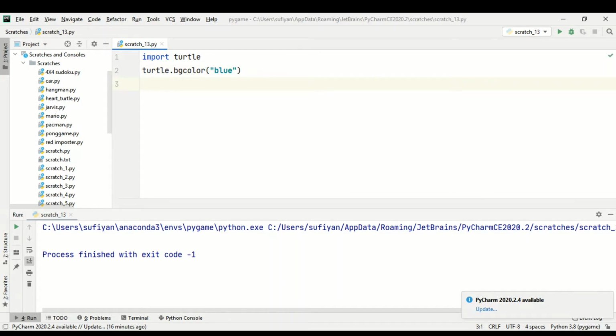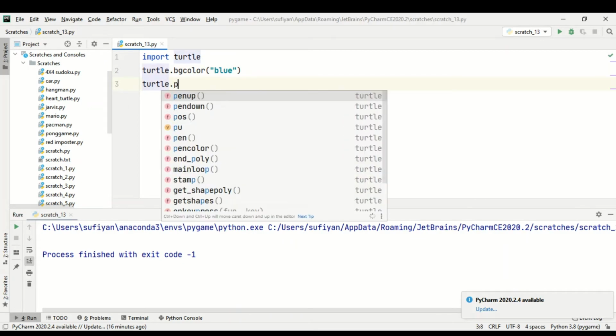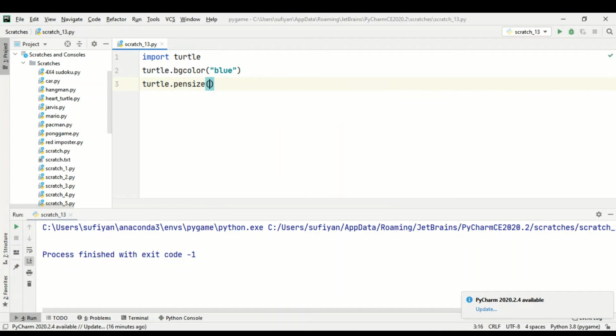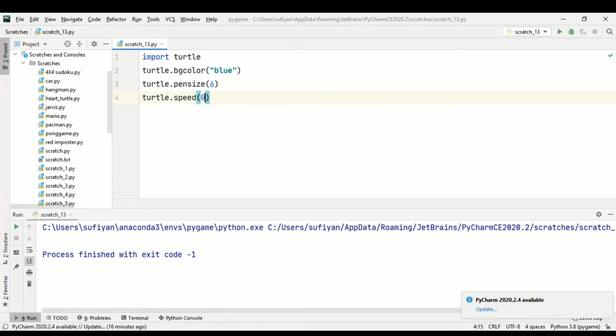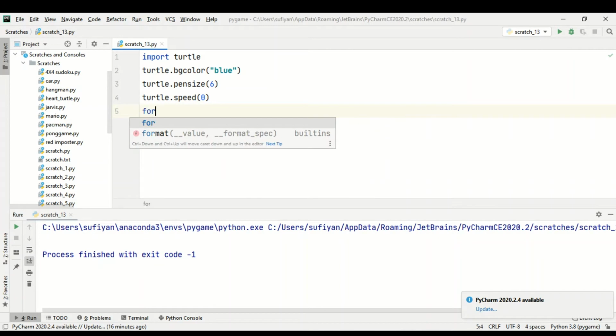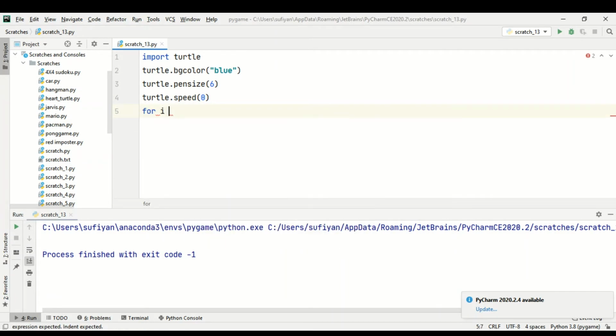And pen size is the thickness of the pen, 6, and the speed with which the turtle will draw the design, turtle.speed(0) means fastest. Now we will create a for loop: for i in range(10, 280, 2), with the interval of 2, which means i can only have even numbers.